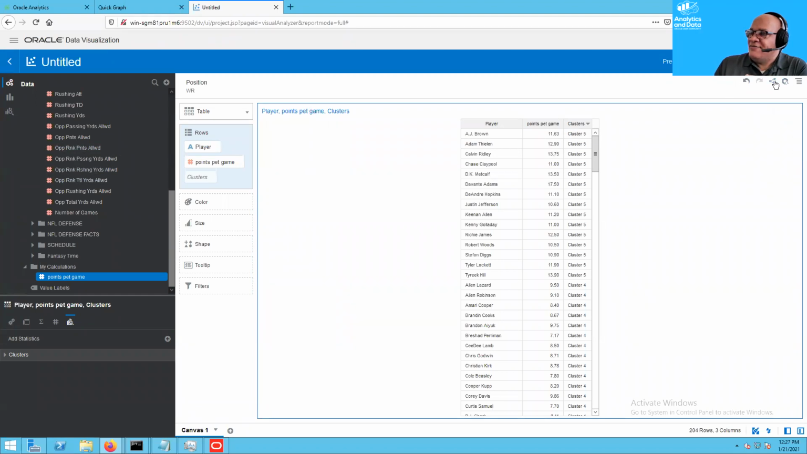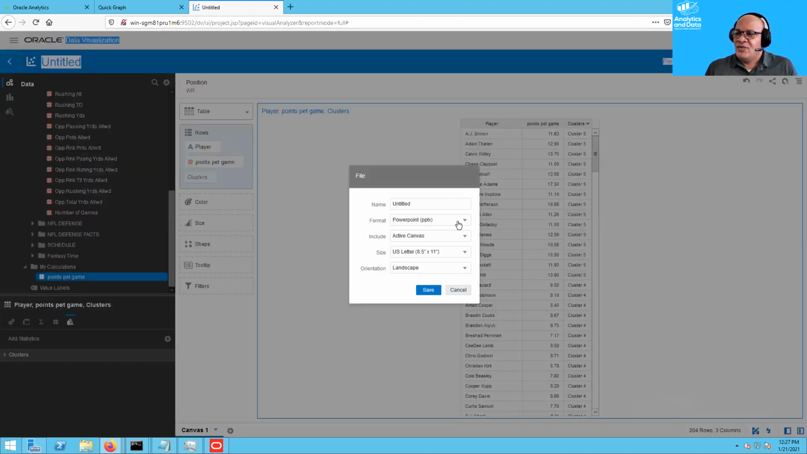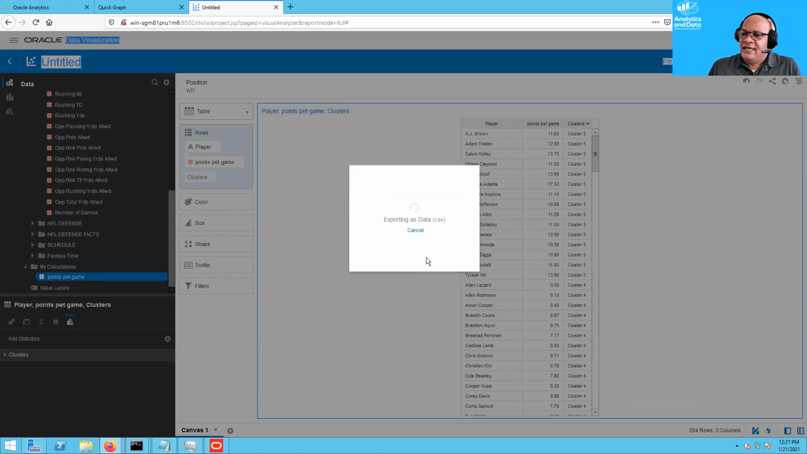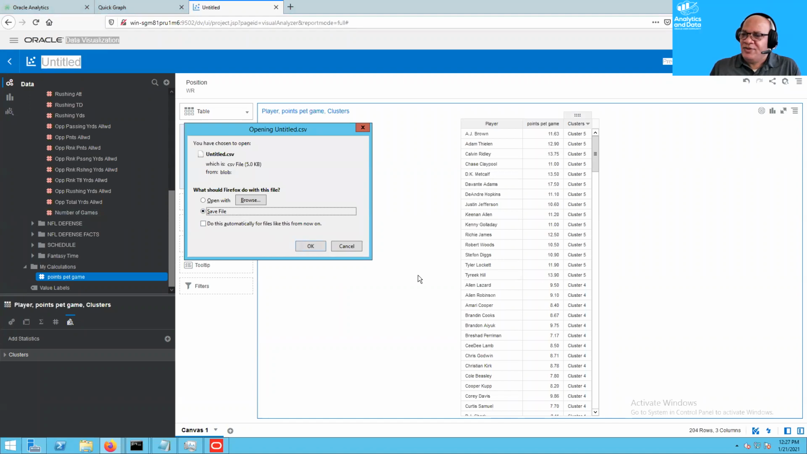One of the things I can do is use the share and file, and I can actually save this as a CSV for data and save that piece of data as a data file, as a data set.